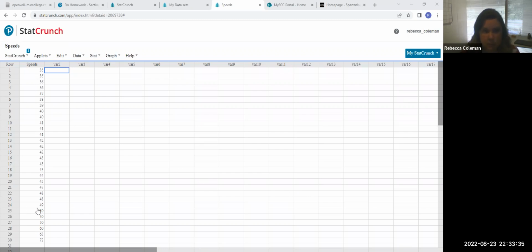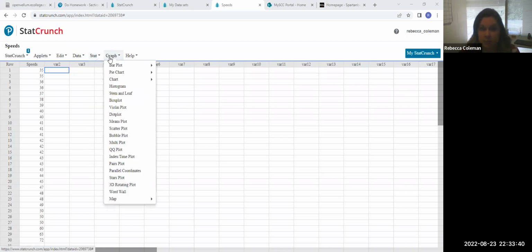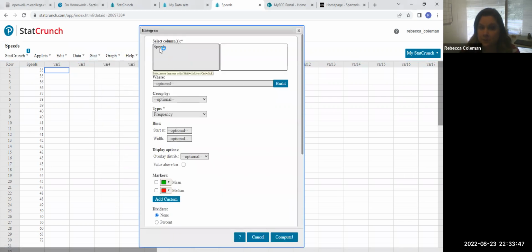So I've got my speed stored here in variable 1. What I'm going to do to get the histogram is come over here to Graph. I'm going to go down to where it says Histogram. Like I did for the frequency distribution, I'm going to select my data and skip over the next 2 boxes. Where it says type, if you want a frequency histogram, that'll graph the counts, so leave it on frequency. If you want a relative frequency histogram, if you want those decimal values for each one, then you can switch it here. I'm going to leave this on frequency.